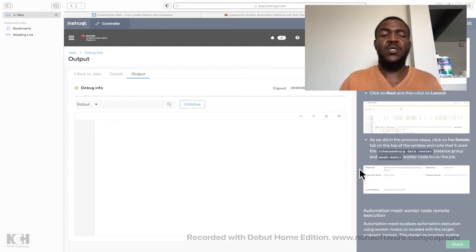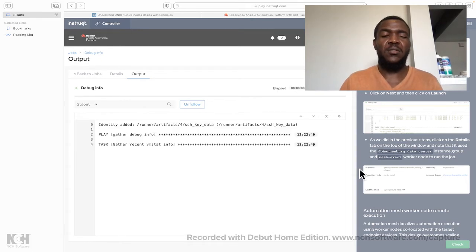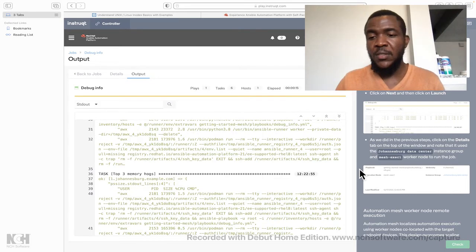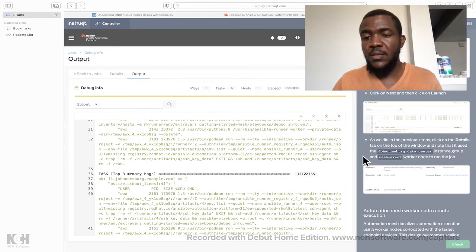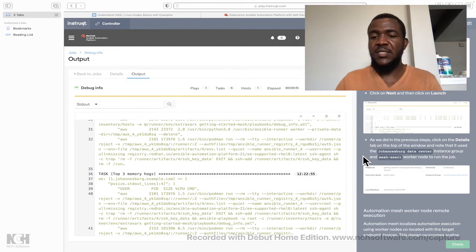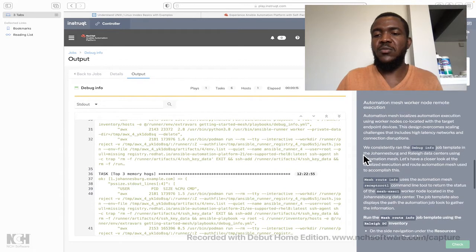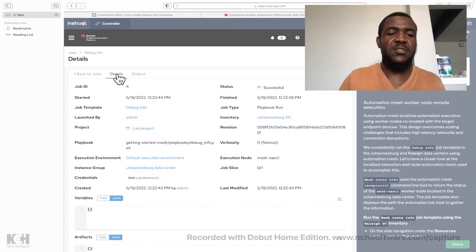So the first one launched on DC in North America. The second one launched on Johannesburg in South Africa. As we did in the previous step, click on the detail tab on the top window, and note that it holds the Johannesburg as an instance group and mesh exec1 worker node to run the job here. So the data is just to show what we did right here.